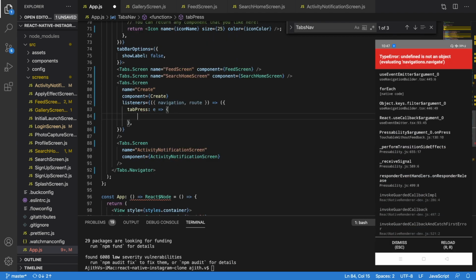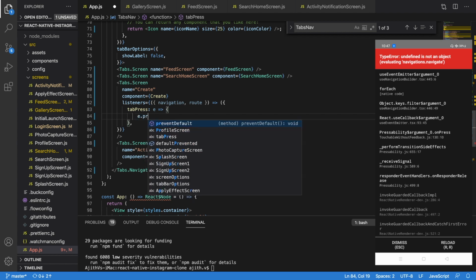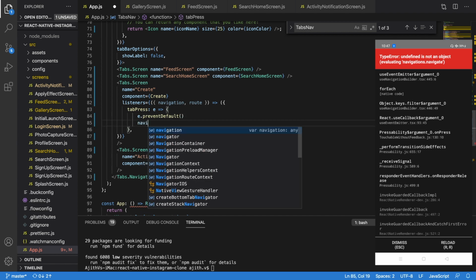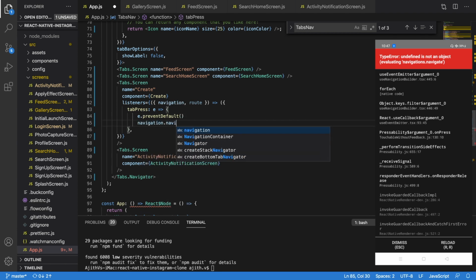Inside a listener, navigation and route. On tabPress, e dot preventDefault and navigation dot navigate Modal.